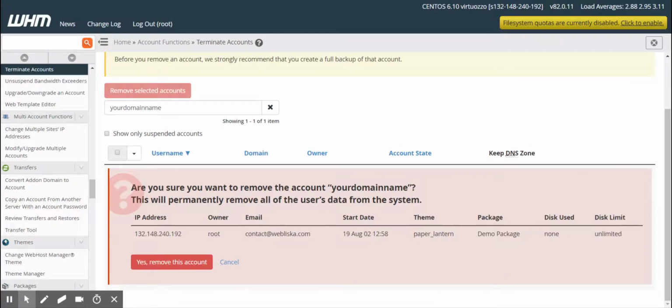So you see, are you sure you want to remove? This will permanently remove. So this is like the last final message before this account gets deleted. So please be careful when you are using this feature, because this is normally the last step, and after that there is no backups, there is nothing. So if you click this button, then this account is boom from your panel.